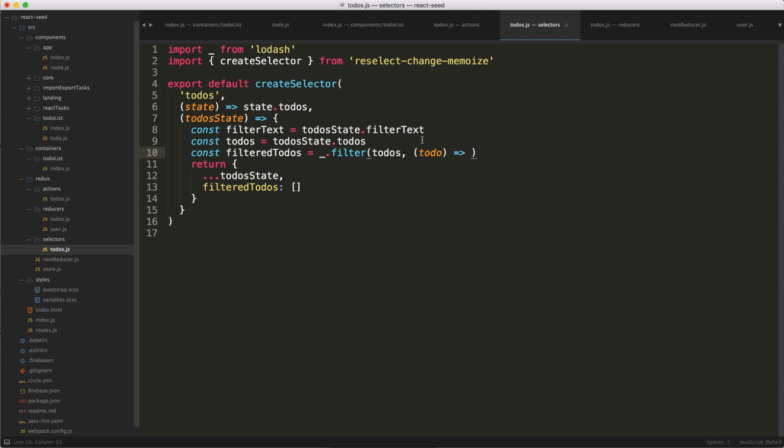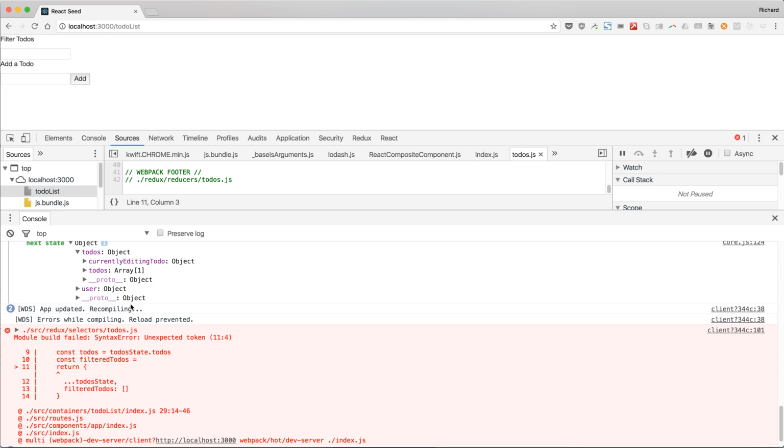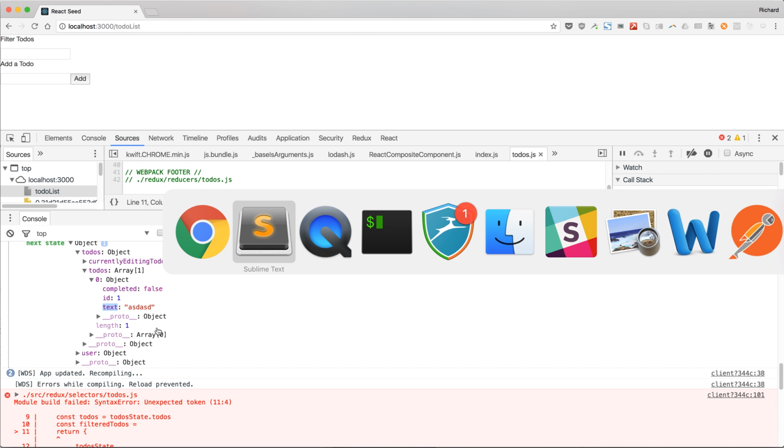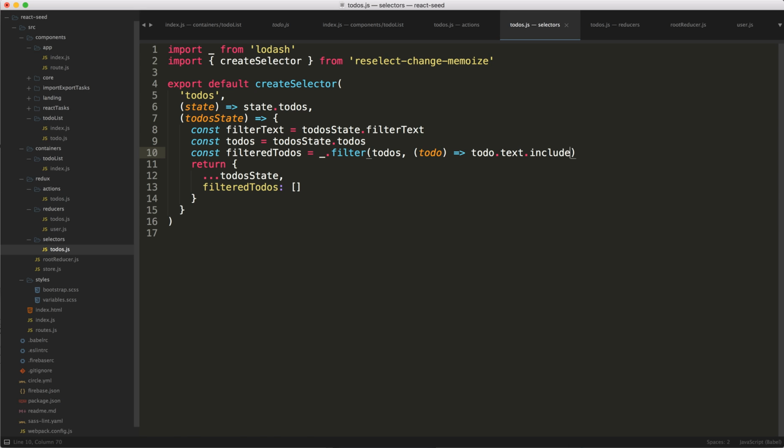Hopefully you guys know filter. So really we want to say, does the to-do, I think it's .text, right? Let's just double check that. Please show me. So each to-do has some text, so that's cool. So to-do.text, does that include the filter text? That's pretty dumb filtering, but that's fine. So this filtered to-dos is all of the to-dos from the state. You're filtering them, and then for each one you're saying, does the text include the filter text that was in the state, right? So filtered to-dos is going to be a subset of to-dos. Maybe none of them, maybe all of them. So that's kind of going to work.